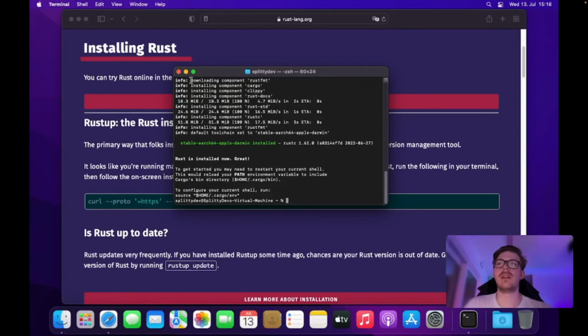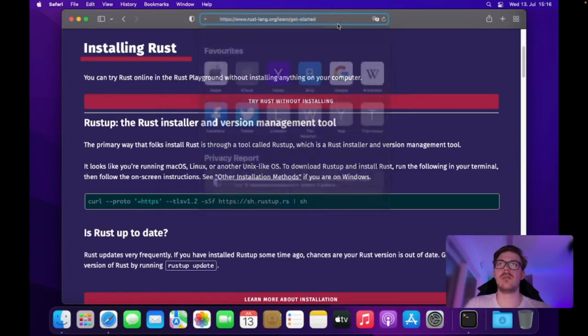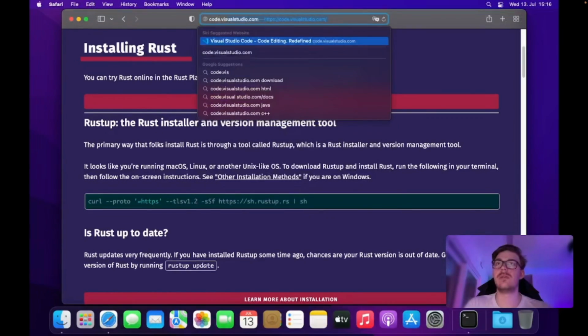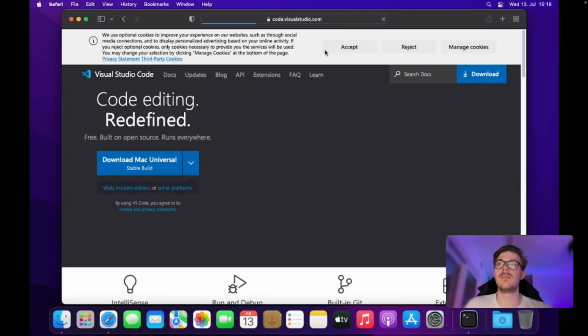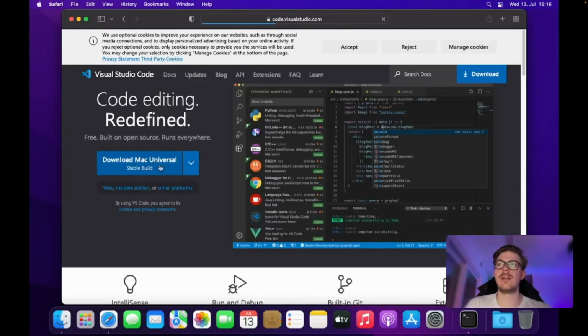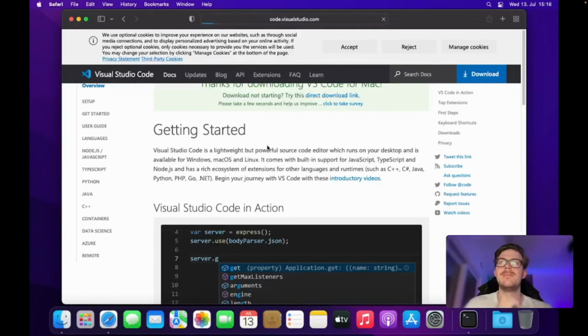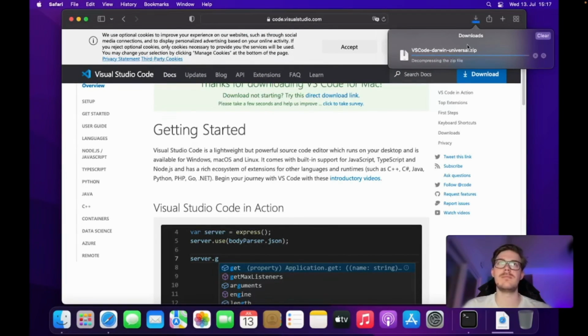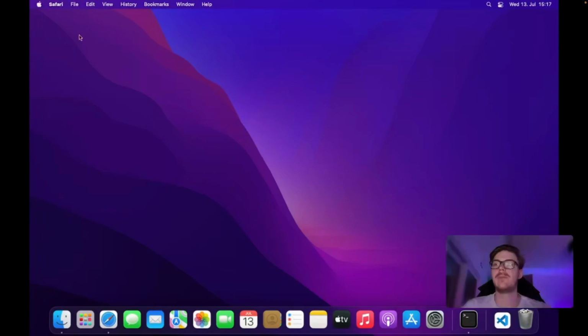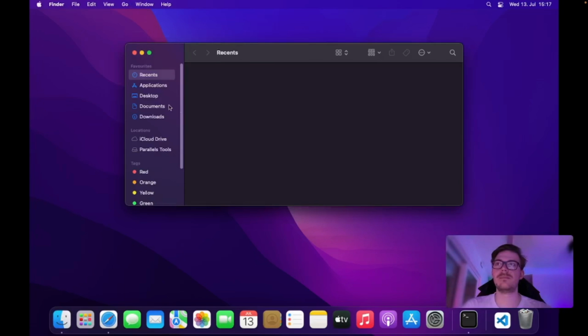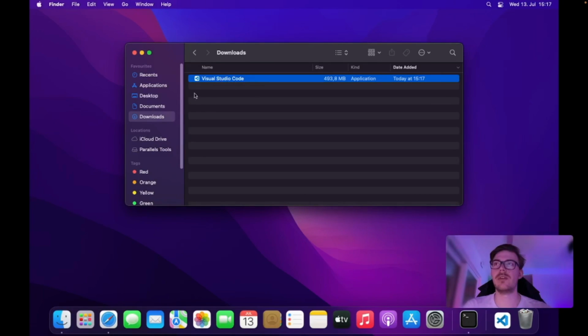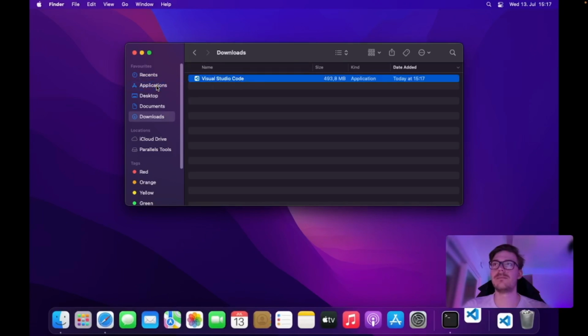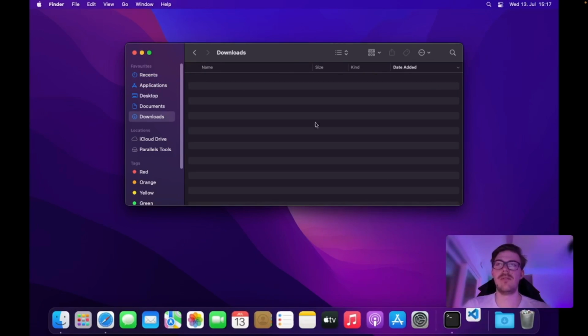Okay, all done now. Now we also have to download Visual Studio Code. So again, code.visualstudio.com. Here you're going to see the right binary for your system, and then you can just download it. That should also be fairly quick. And here you can see Visual Studio Code. In order to install it, we're going to open Finder, navigate to Downloads, and just drag Visual Studio Code into the Applications folder. Ideally before actually opening it.